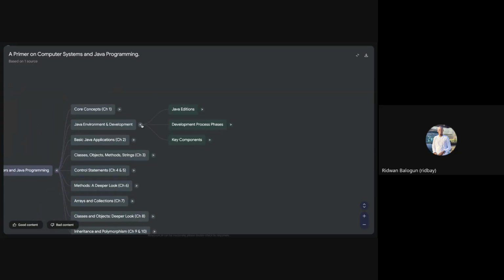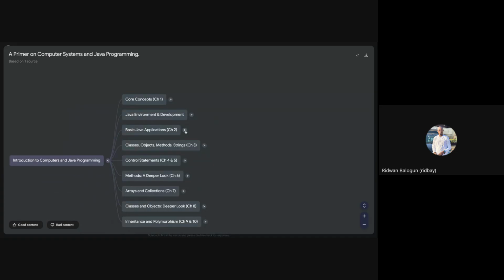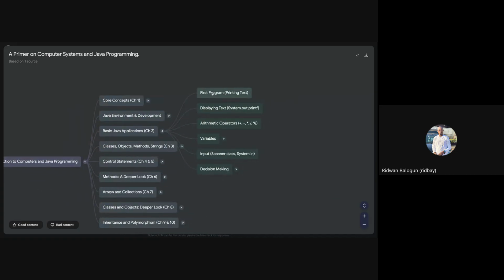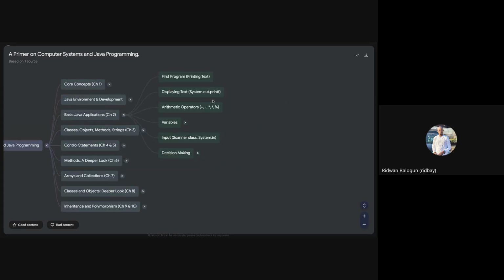So that is for chapter 1. Just a recap. For chapter 2, we have the first program that we wrote, which is printing text to the console. Then we learned how to display text, and we used different output methods like println, print, and printf. And we talked about formatting a string using %s, %d for digits, and %f for floating point numbers.